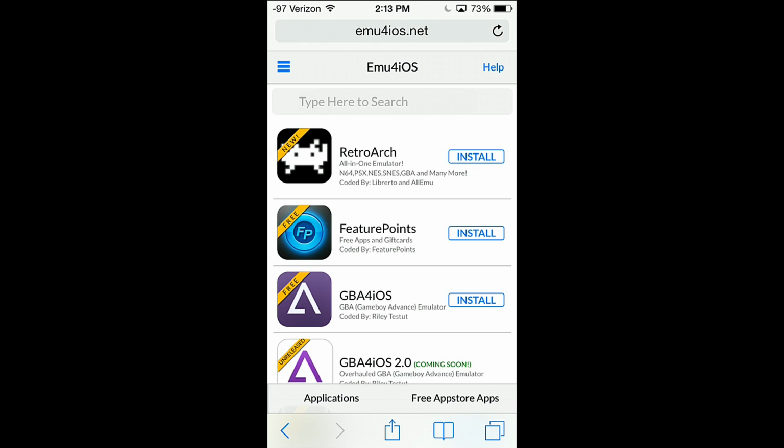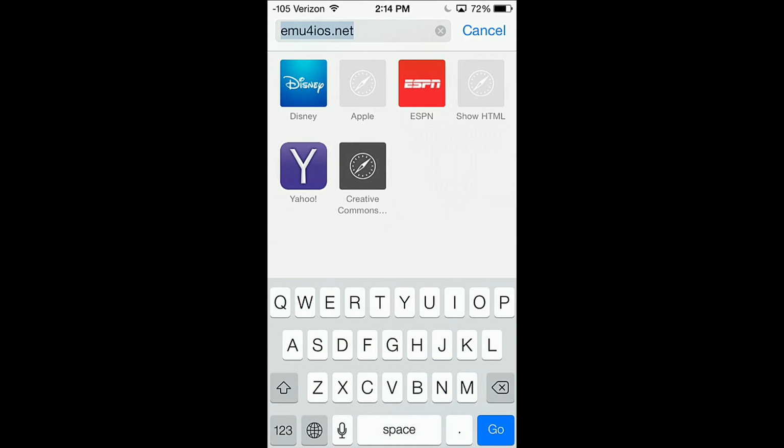I'm going to show you how to download and install Emu for iOS's newest edition. It is RetroArch. This is an all-in-one emulator that can emulate N64, PSX, which is PlayStation 1, pretty sure, like the first one, NES, SNES, GBA, and many more, even Nintendo DS. Now, it is available on emufryos.net.